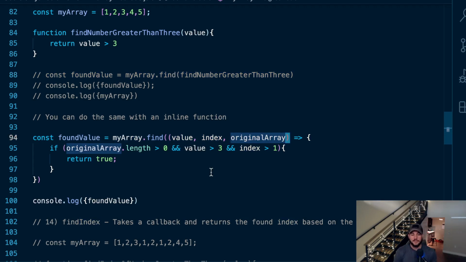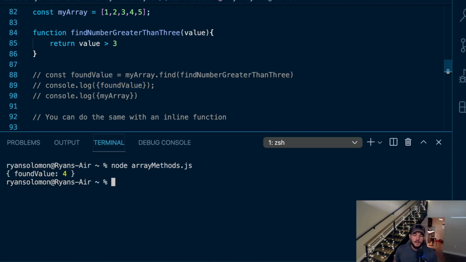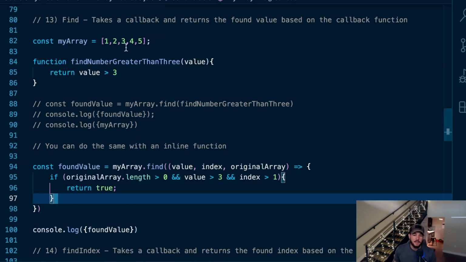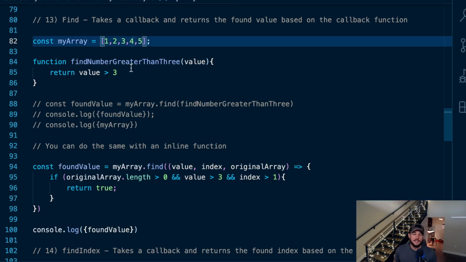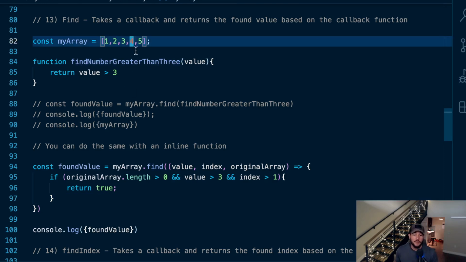So you could do something here like, okay, if the original array .length is greater than 0, so if there are values in my original array, and then if the value is greater than 3 and the index is greater than 1, return true. And we assign that to found value here. And here we can see the value is the same. This value is greater than index 1 and it is greater than 3.